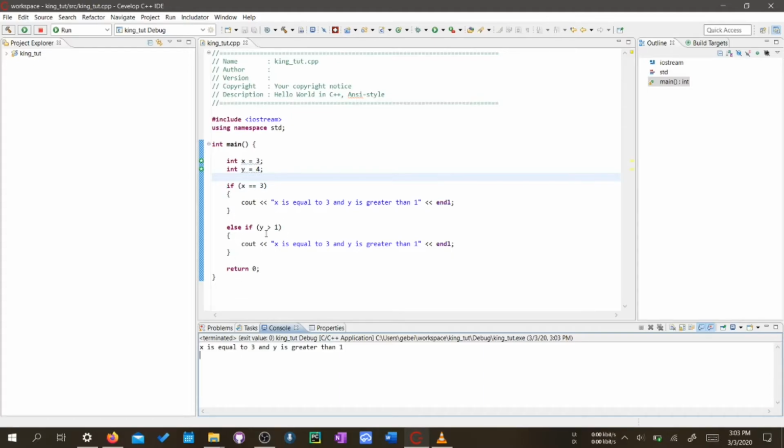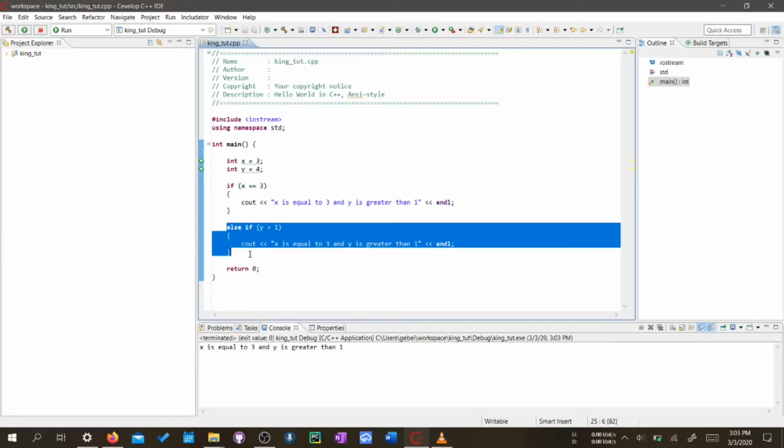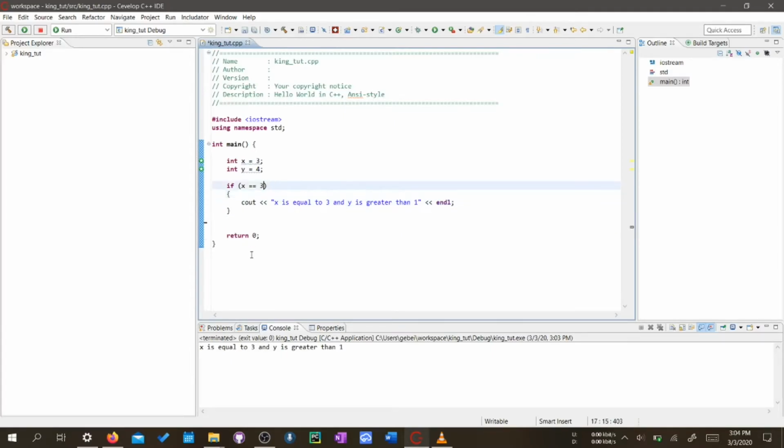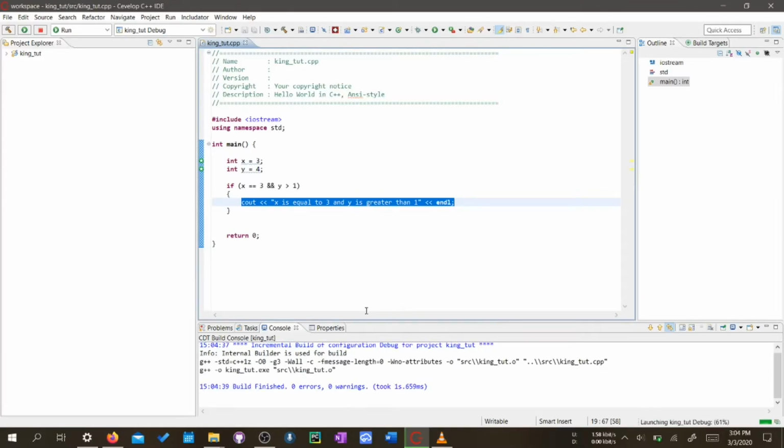So there's a shorter way. What if we want to put these two into one parentheses of an if statement? Well, let's start with the AND logic. So let's take this out and put in y is greater than 1. And to put in the AND logic, you separate these two conditional statements with two ampersands, which is shift 7, two ampersands. And once we run this, since these two are true, it's going to output this text. And it did.